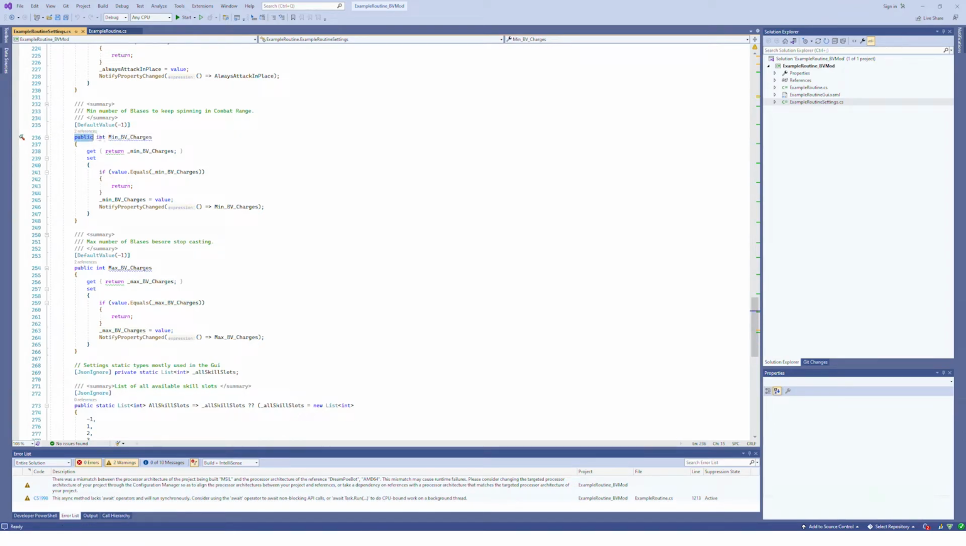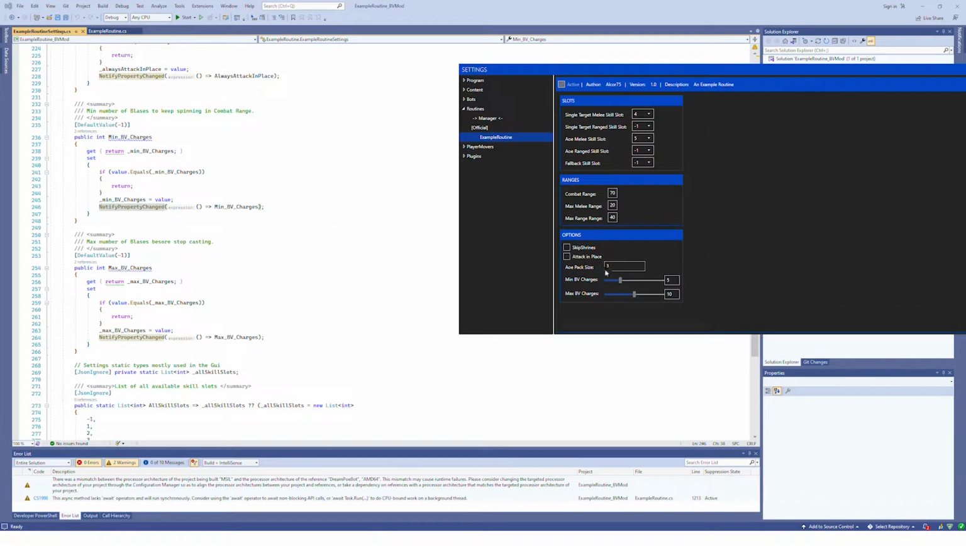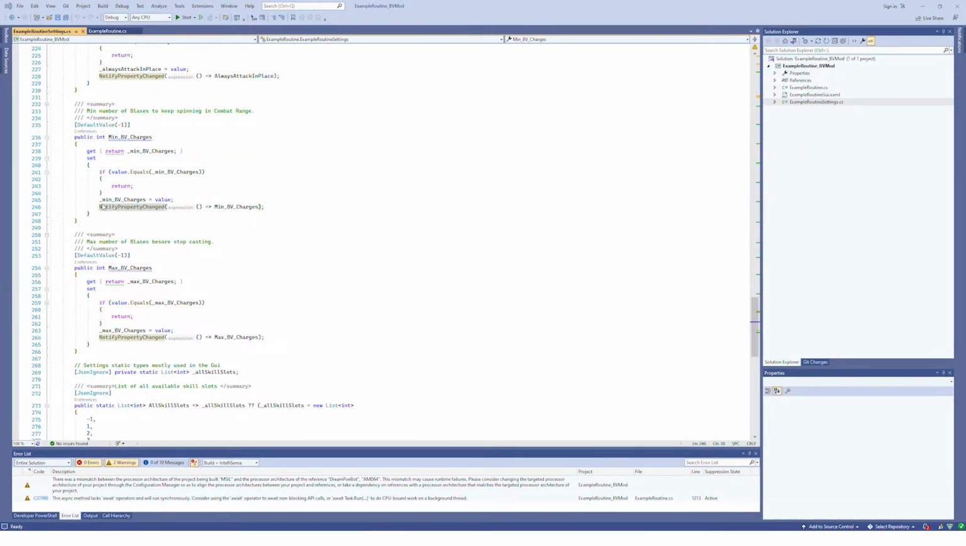Why do I do this? Because doing so, I'm able to first set a default value for the setting and then trigger the notify property changed. Basically, every time you change this property, the notify property changed fires and notifies the user interface that this property has changed, and allows us to synchronize the user interface and the JSON settings. It's really important that you implement this notify property changed.